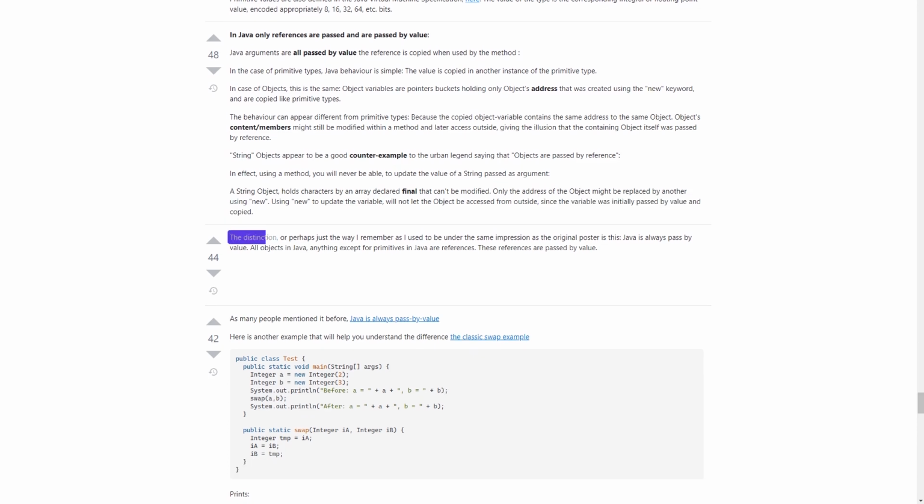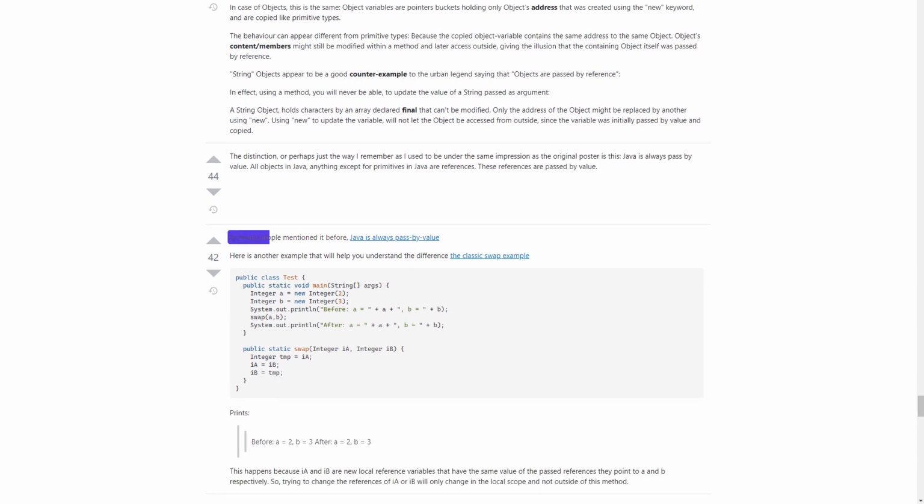The distinction, or perhaps just the way I remember it, as I used to be under the same impression as the original poster, is this: Java is always pass by value. All objects in Java, anything except for primitives, are references. These references are passed by value. As many people mentioned before, Java is always pass by value.